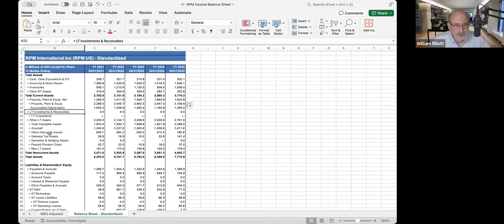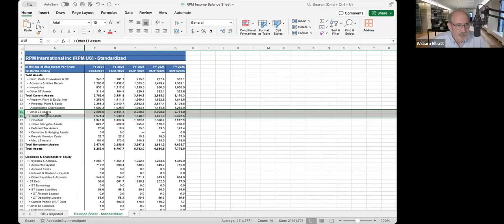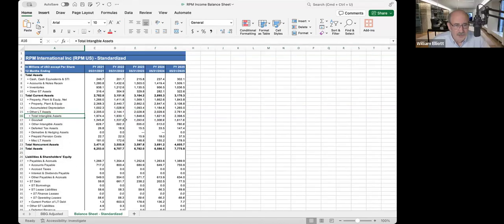Long-term investments, nothing there. So that can go. And then other long-term assets. Again, I want to look at this just a moment just to see if there's any clues in here as to something odd going on with the firm. I don't see anything in particular. They do have a lot of intangible assets, and they do have a lot of goodwill.